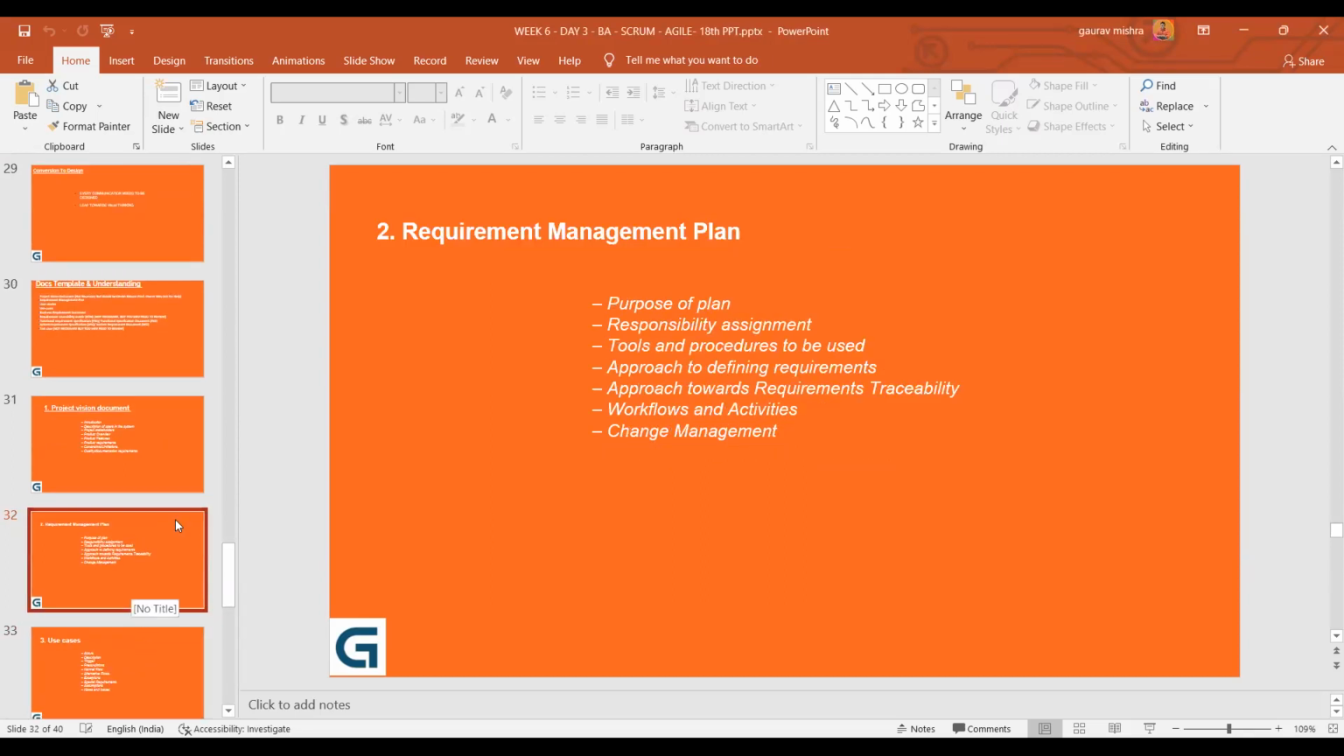What is it? The requirement management plan. This is another document which, as a business analyst, you should know. These are the key pointers: purpose of the plan, responsibility assignment, tools and procedures to be used, approach to define any requirement, and approach towards requirement traceability, where you trace the requirement in detail by knowing its features, its functionality, and the requirement identification number it is associated with. Then workflows and activities, and change management are also included in this plan.